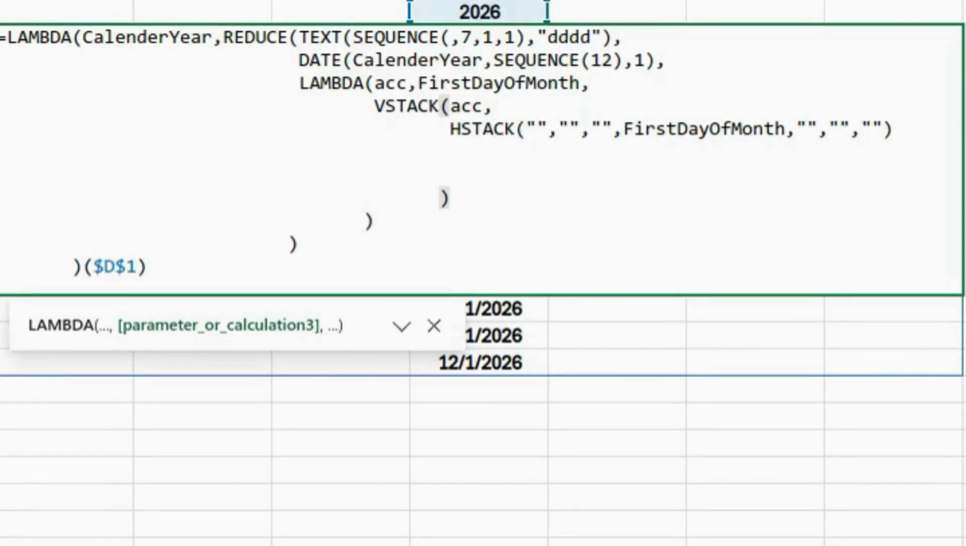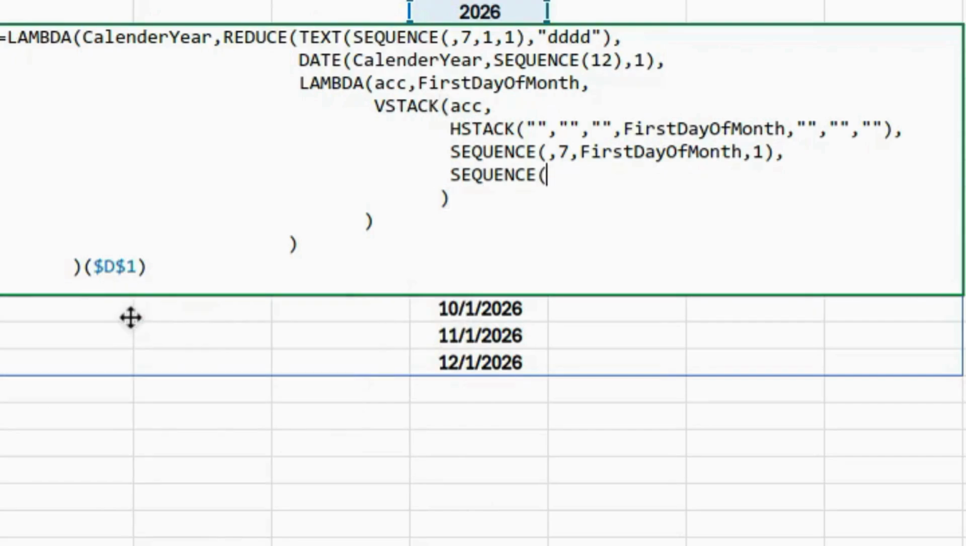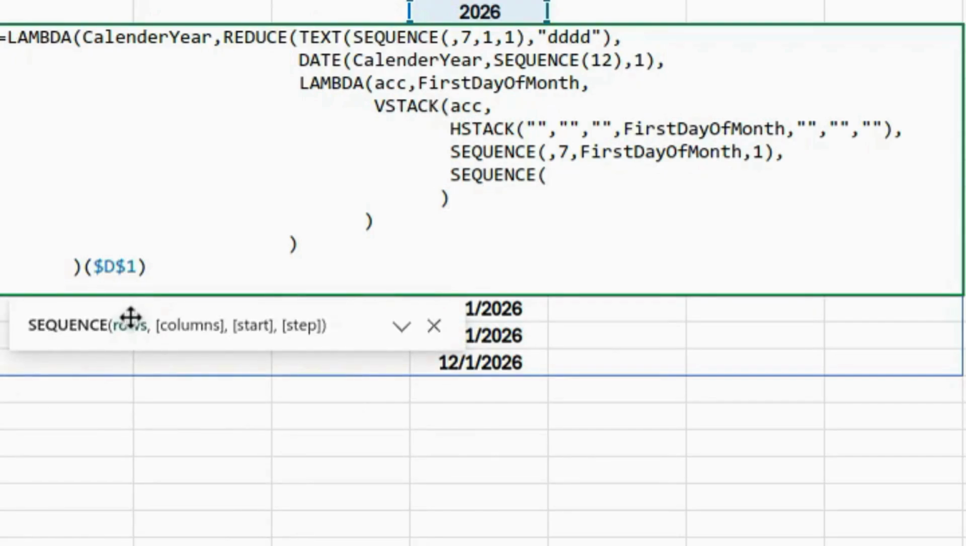Next, 2 separate arrays are created using sequence function. The first consisting of 7 columns. Skip the row part. Having starting number as first day of month, and step value as 1. The second sequence function consisting of 6 rows. Skip the column part, having the starting value as 0 and step value as 7.